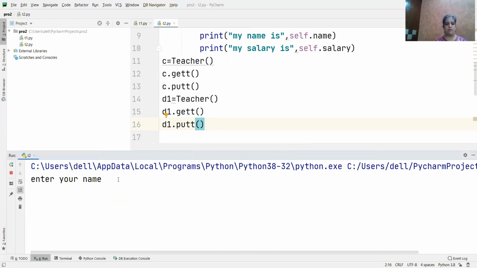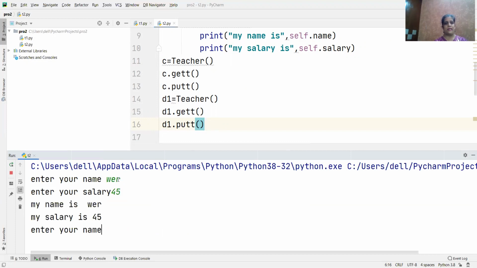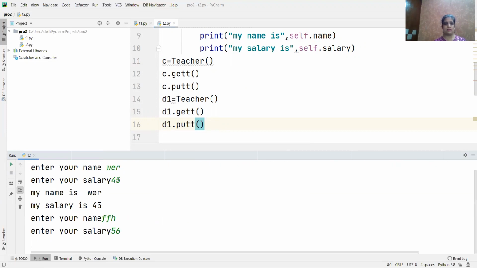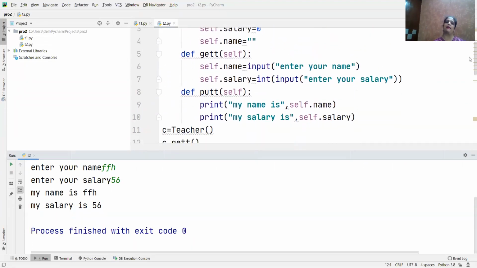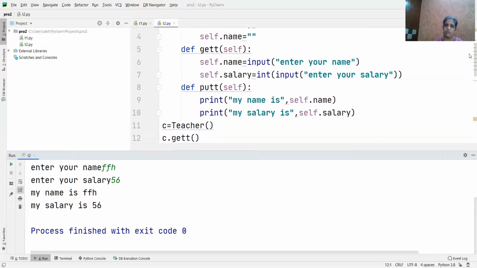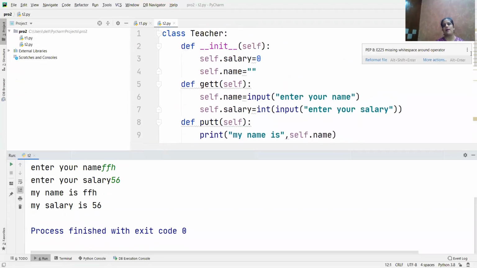Enter your name. See, as I have put it, this one, and your salary 45. उस record की salary और naam aa gaya. And now for another object, that is your name I have to put. Let me put this salary 56. Now for this. So like this, you can call your object, and you can create the object as many as you want, and you can call these functions as many times.